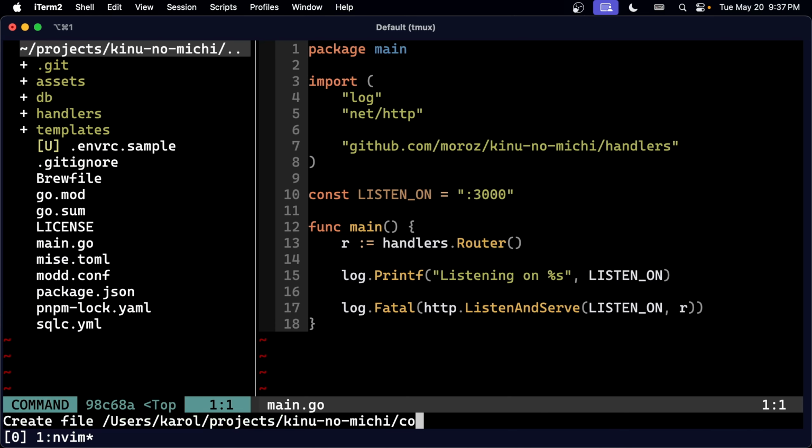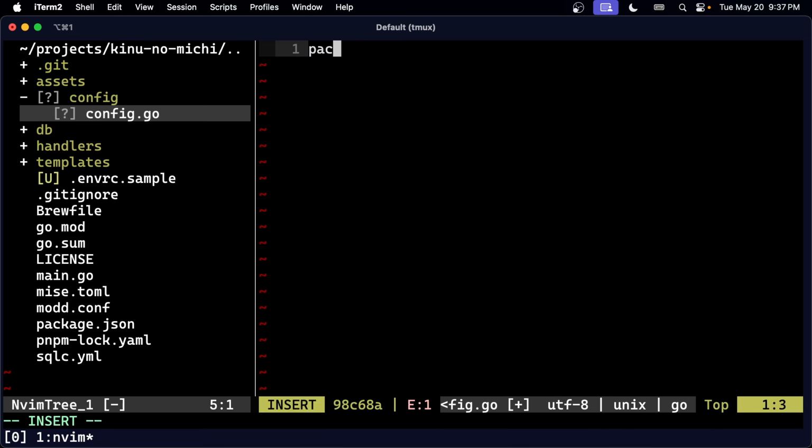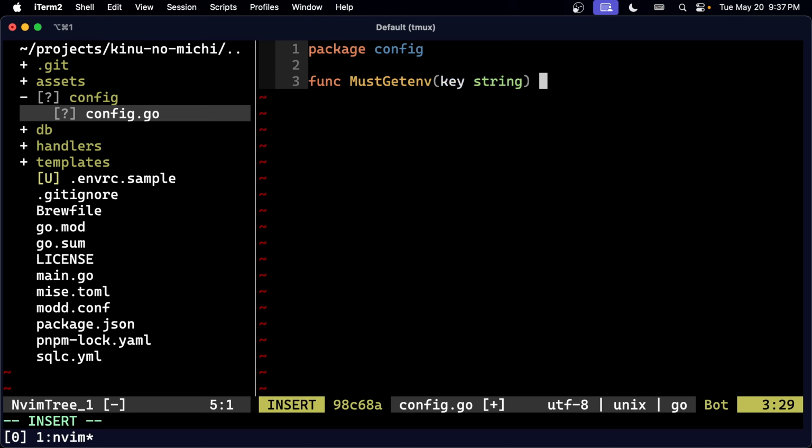And in order to be able to use it everywhere, I'm going to define a new package. I'm going to call it config, and I'm going to implement a helper function called must_getEnv, and it's going to accept a key, which is a string, and this is going to be the name of the environment variable, and it's going to return a string.